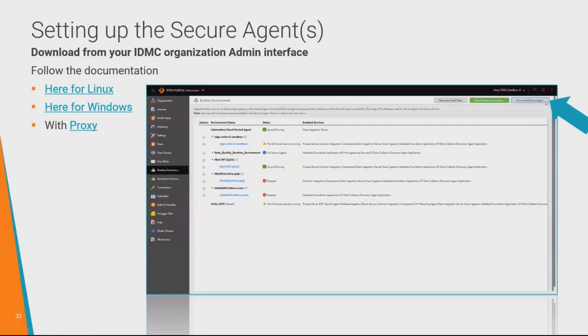Once the installation is complete, refresh the runtime environment page and you will see the secure agent and secure agent group created with the same name as the host name. Note, it will take time for the services to initialize and start up before the status turns green and shows up and running. Please refer to the proxy guide URL in case any proxy setup is required.